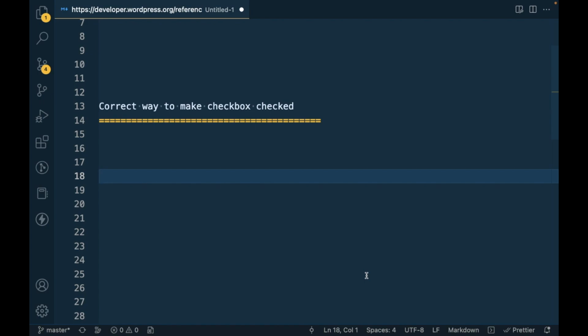Hello WordPress nerds. In this video we are going to talk about the correct way to make a checkbox checked. Before that, let me show you how we would do it in a traditional way.